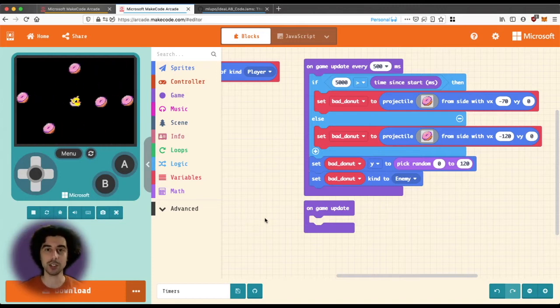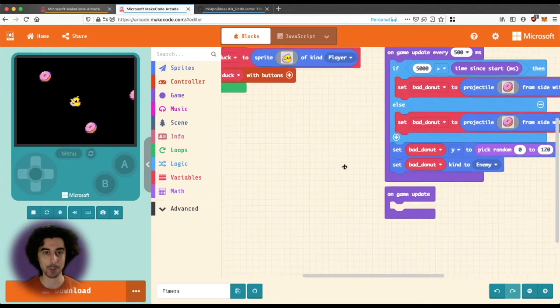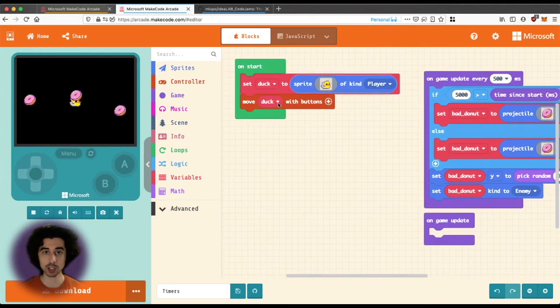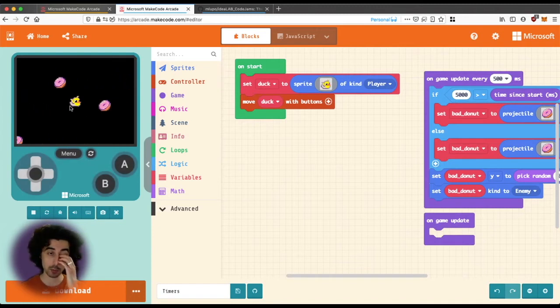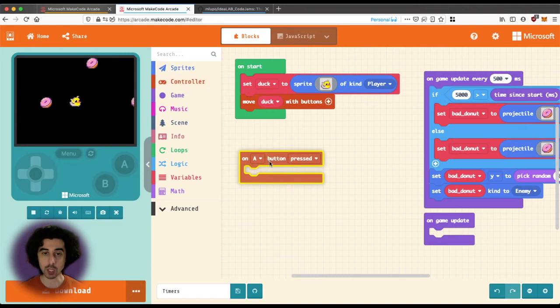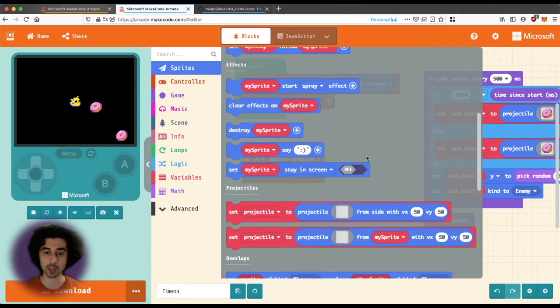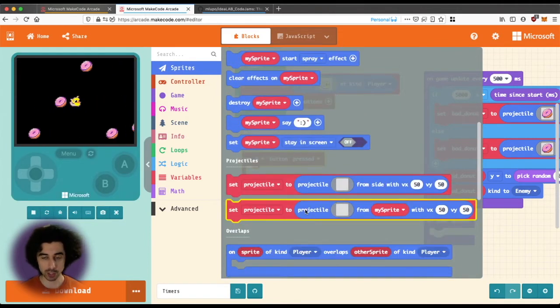Let's make it a little more interesting, still sticking with this time since start milliseconds bubble. So here, our duck flies around, which is great, but he has no way of fighting back. And so we're going to make some projectiles fly out of our duck whenever we press the A button. So on A button pressed, we are going to find in the Sprite drawer the set projectile to projectile of some kind of image from my sprite with a velocity.